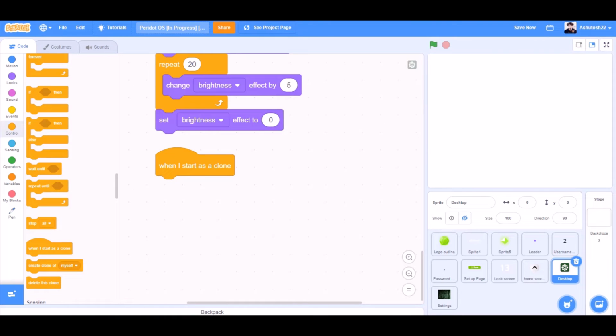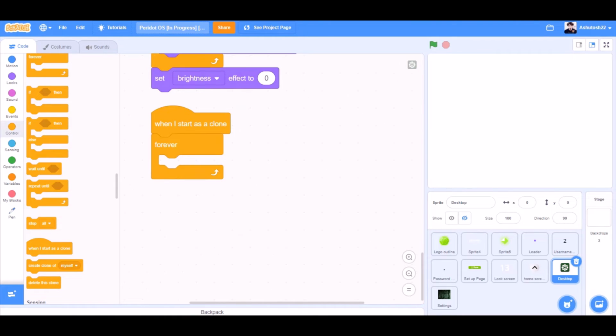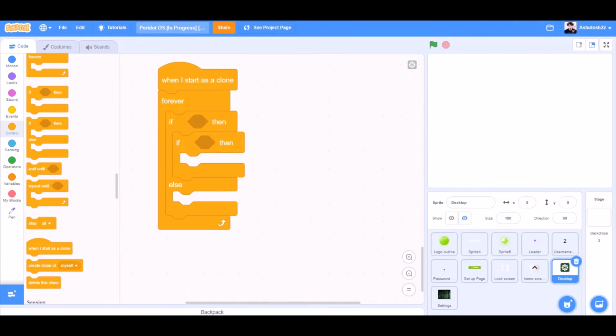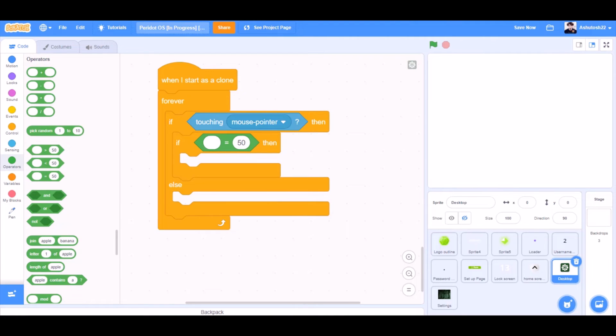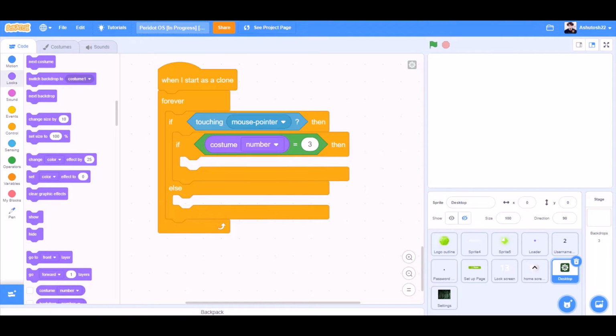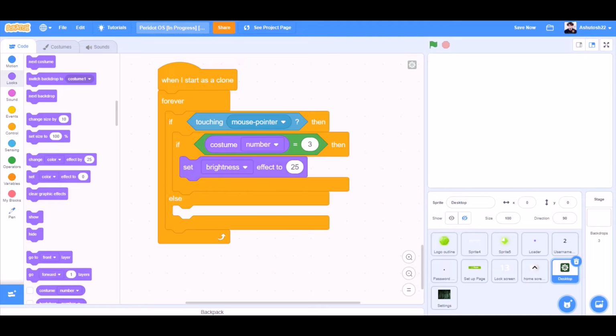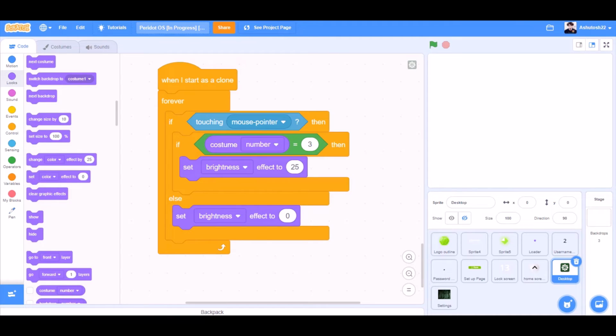When I start as a clone, forever, inside the forever block, take the if else block. Inside the if else block, in the if section, take the if block normal. If touching mouse pointer, then if equals to sign from operators. If costume number equals to 3, then set brightness effect to 25. Else set brightness effect to 0.